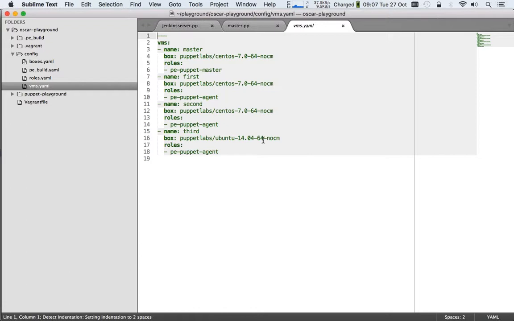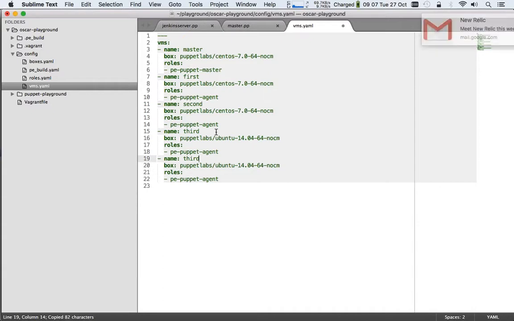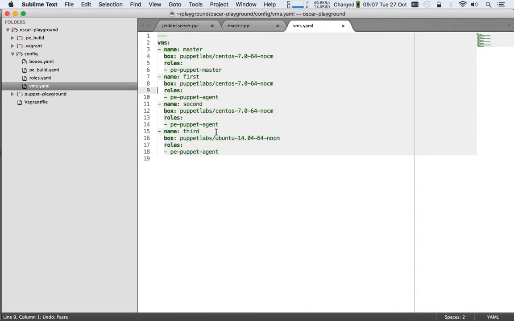Here in the VMs file, this is where we define the actual VM. So if we wanted to set up another VM, we just copy one of these stanzas and give it whatever name you want, Jenkins slave. And this is the Vagrant box that you want to use. However, let's keep this out. So we'll use the first box. The master is a CentOS 7, and the first box is also a CentOS 7.